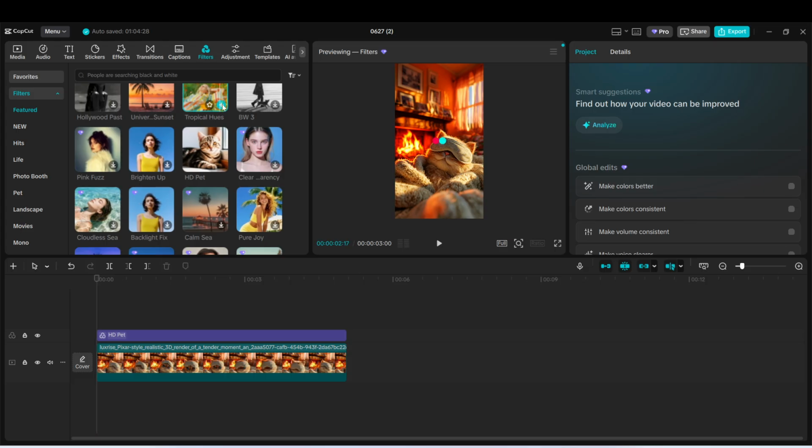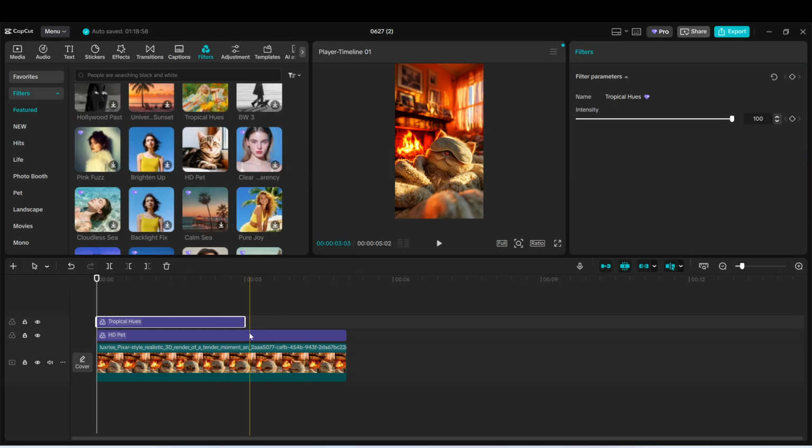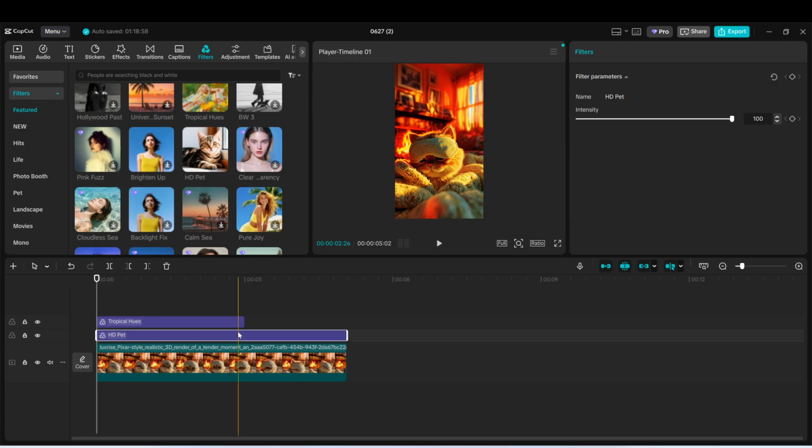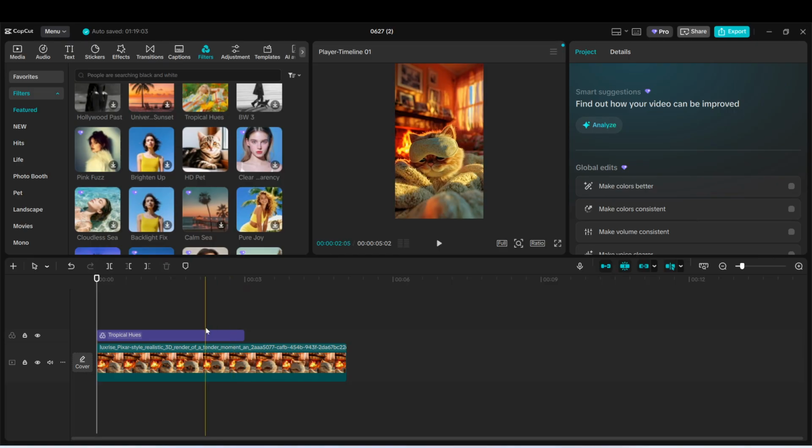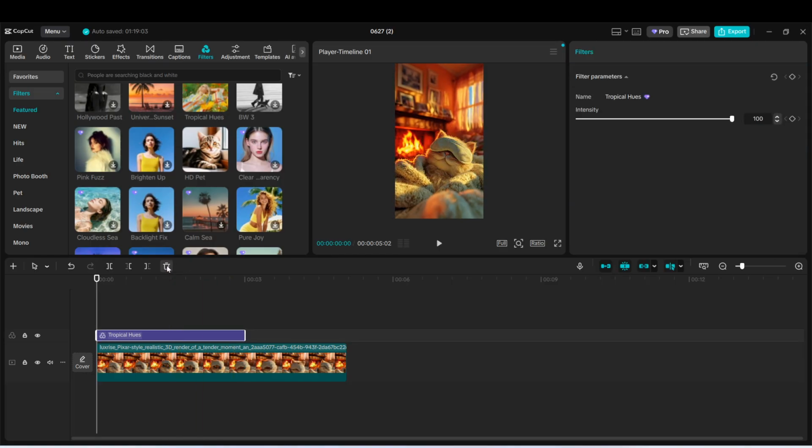Once a filter has been added, CapCut Desktop places it on a separate filter track above the media clip on the timeline. That's the key area you'll need to focus on. If you decide you no longer want the filter, look carefully at the timeline and locate that filter track above your video or image clip. It should be clearly visible as its own layer, separate from the main media.